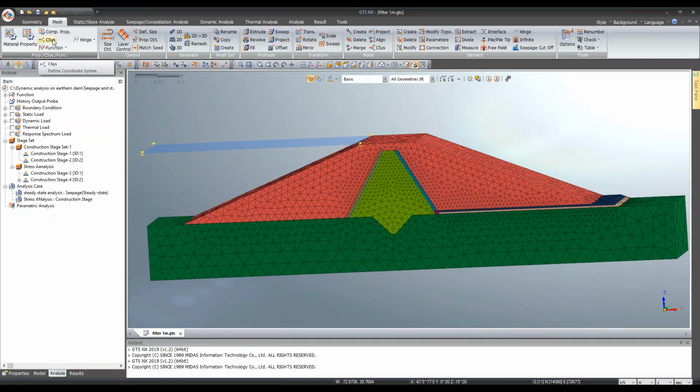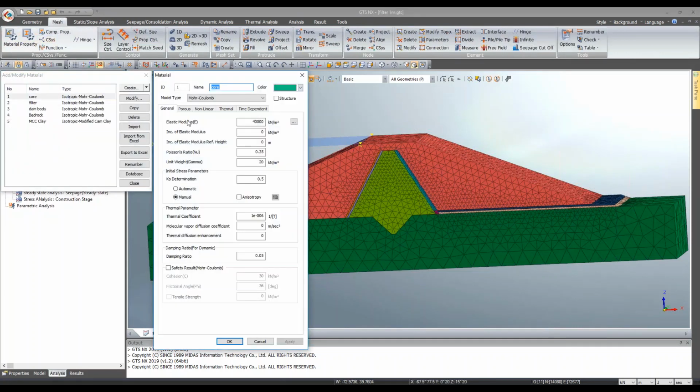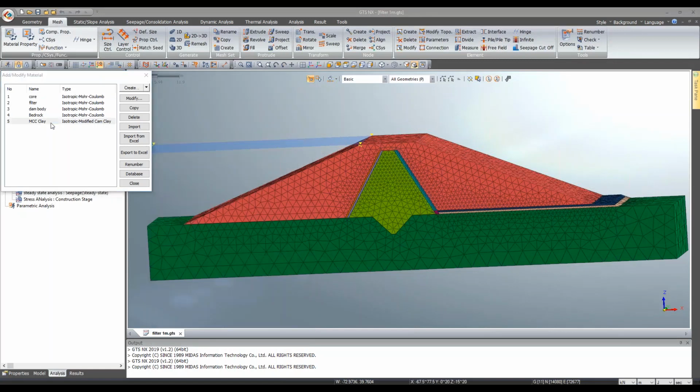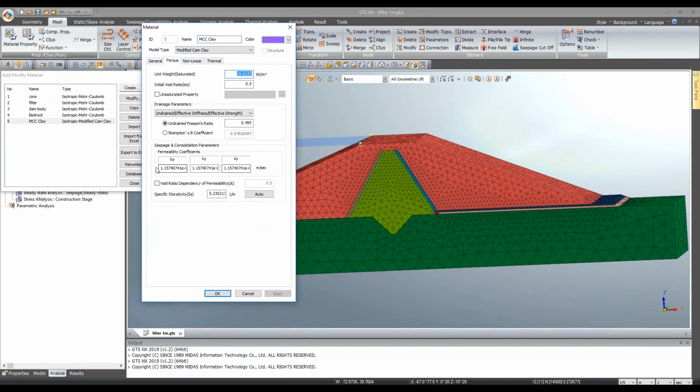So I'll be showing you different results, how you can obtain the results in the software easily. I will be showing you the inputs now. Let's say for the internal core, I went for modified Cam clay. I have applied it for a very impermeable clay membrane. So you can see the elastic modulus, unit weight, Poisson ratio, and most importantly, your permeability coefficients for your clay material. That has been entered in here, and I have chosen undrained stiffness.